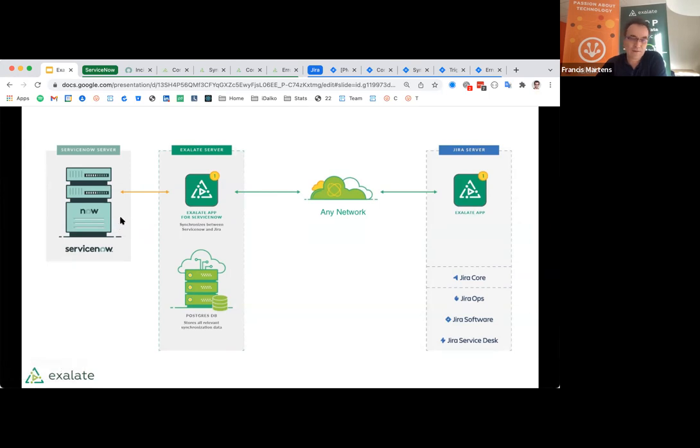We will provide you the credentials and the link in a moment. And next to that, there is an Exalate app deployed on Exalate Cloud, which is connected to that ServiceNow instance. Also there you will get the link. And with that, you can access the configuration of Exalate on the ServiceNow side.